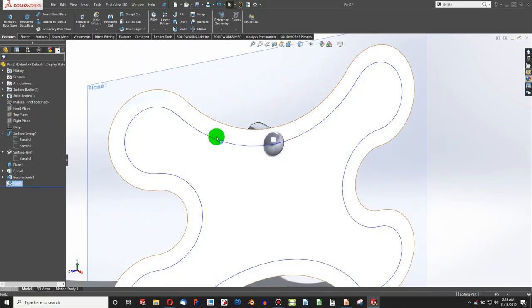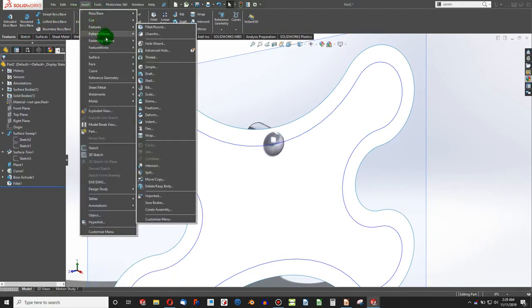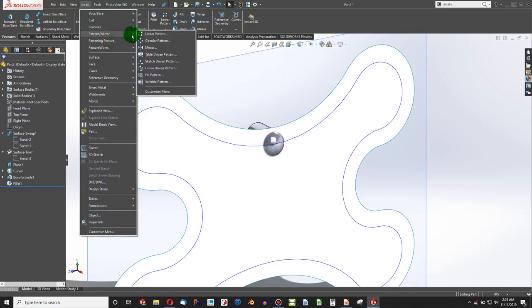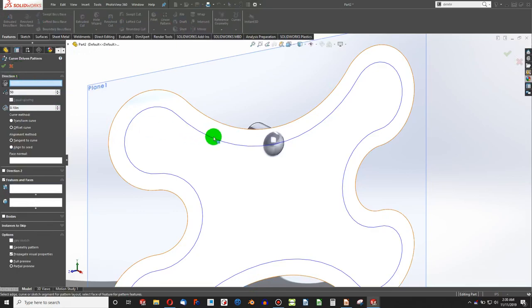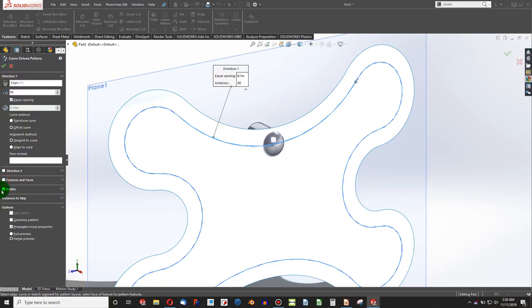Next thing I want to do is a curve-driven pattern, and it may not like this curve. It might divvy it up by tangent point. So let's take a look to see if this will work. I'm going to insert, and we're going to go with pattern, curve-driven pattern. Our direction will be the curve. We are not going to use features and faces, but rather bodies, since we're working in solids, or surfaces, rather.